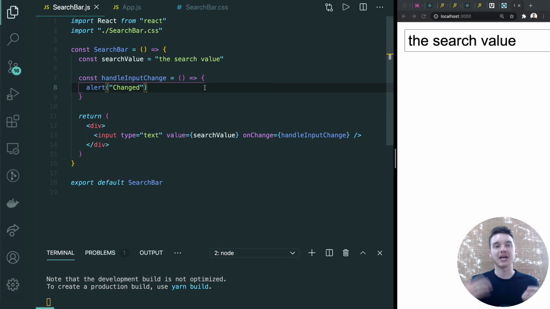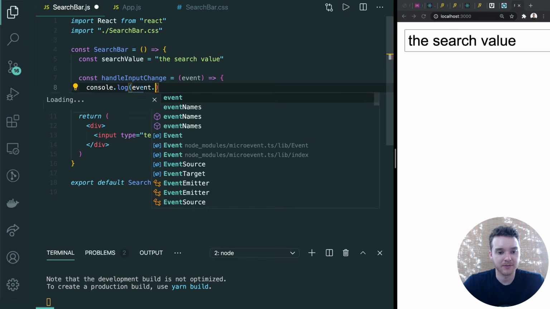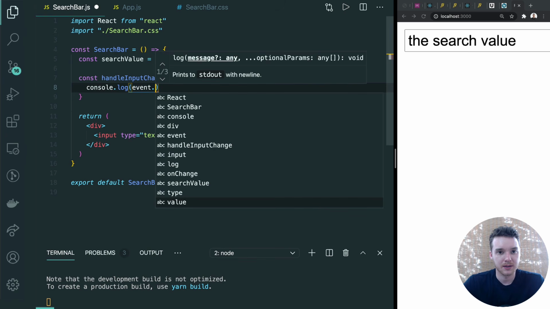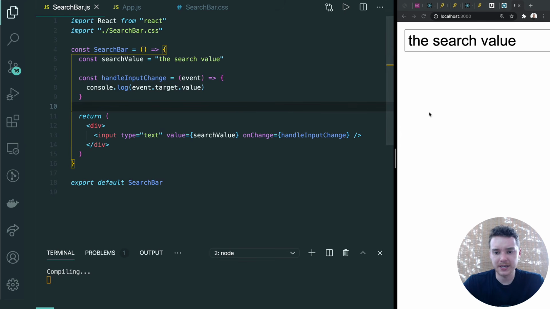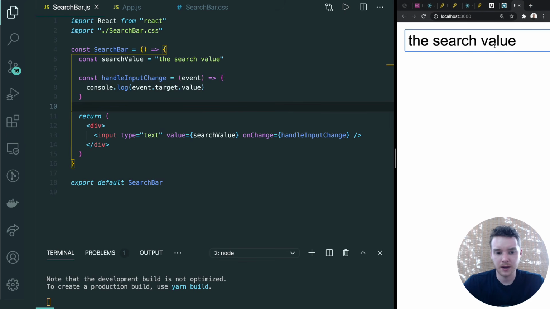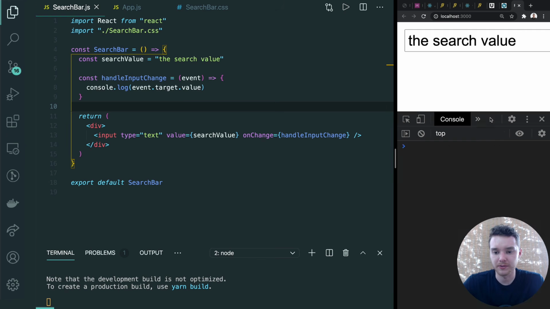But the question becomes, how do we know what the new text is? So this is actually going to take an argument, which is going to be called event. And if we console log out event.target.value, and let's open up the console over here. You'll see that whenever I type something out, like if I type a J, it prints out the search value J.